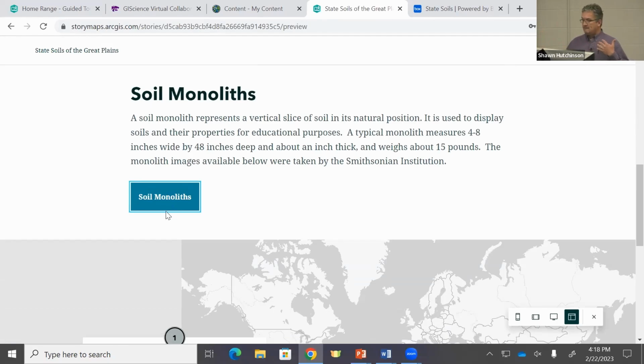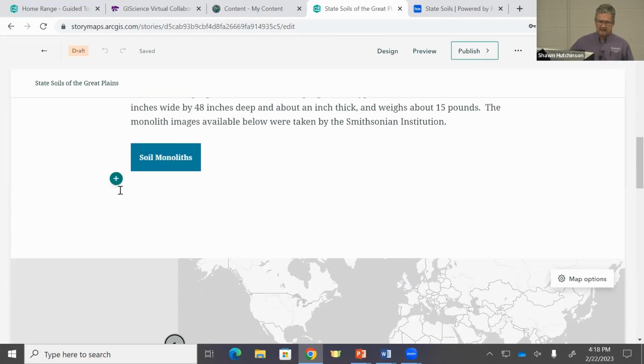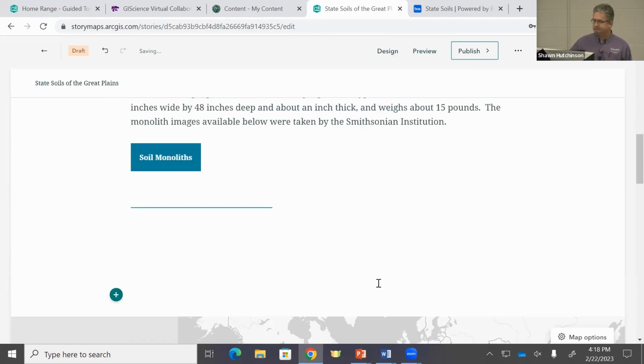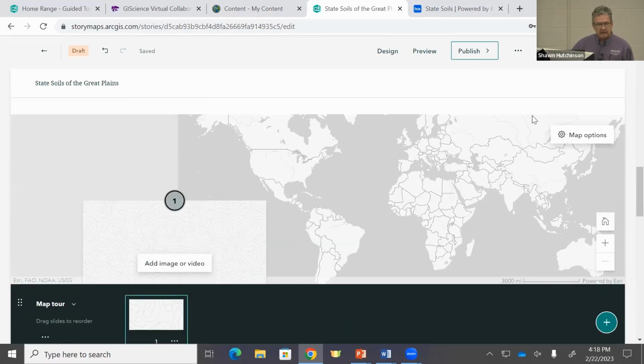Right below my button for soil monoliths, oh, I'm in the preview mode again. I want to add another element here, this time a separator. That's it, just a simple horizontal line. Okay. And finally, we get into our map content. We're using, again, the Explore Map template. So the map is added, but it's a blank map.